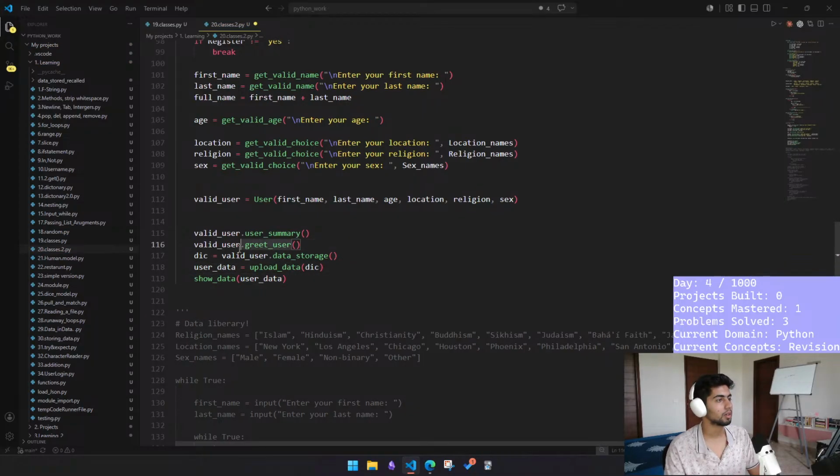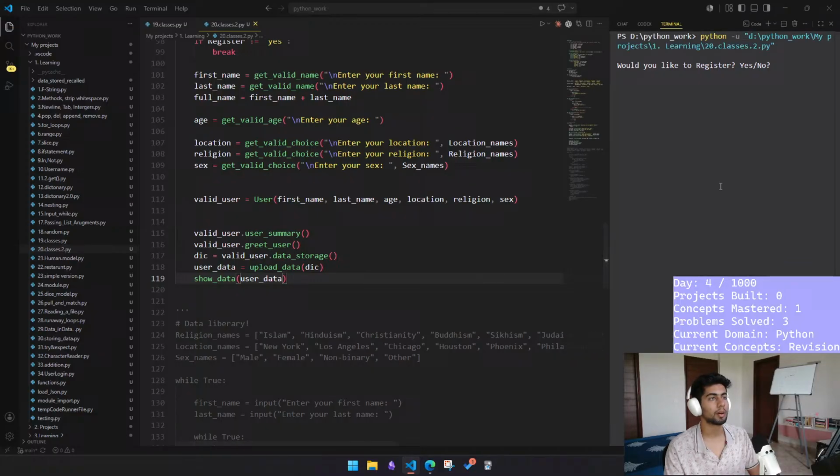So we have a dictionary, so valid user data storage. We convert that into a dictionary. The dictionary got uploaded into upload data. That upload data, the return is a user data, and the user data gets here. Right, so if you finally run the program, there should be no error.